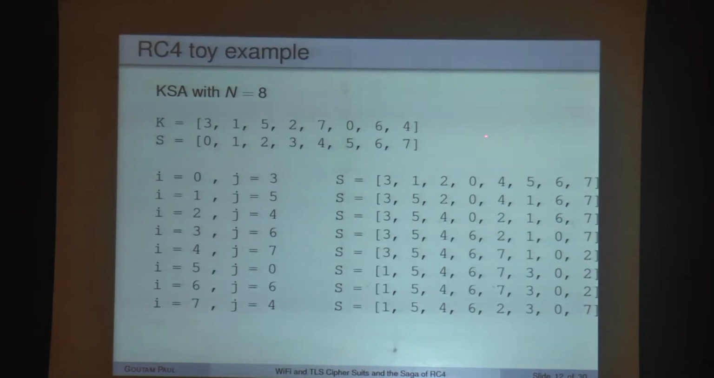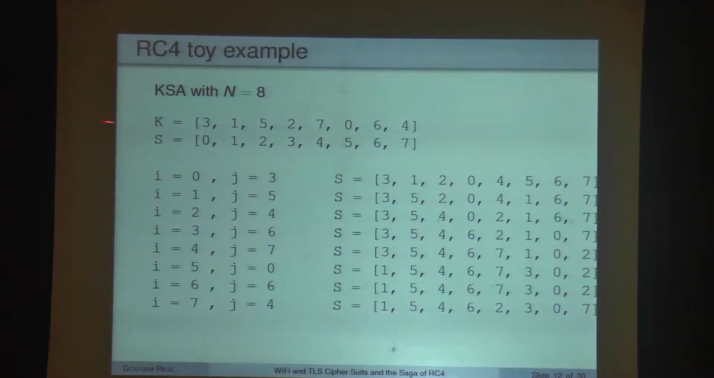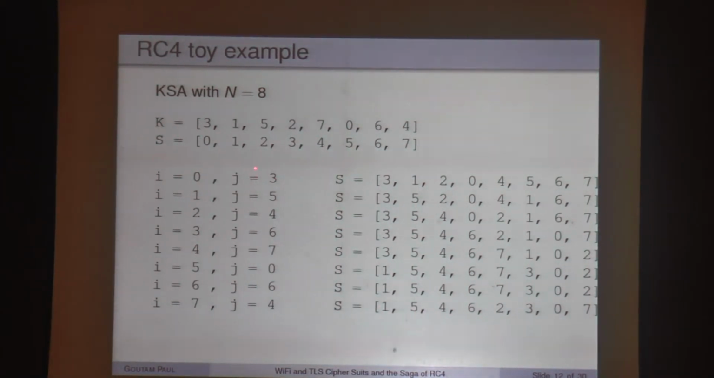So the key sample state is a reduced version: n is 8 instead of 256. Initially S is the identity, as you can see, 0 to 7. After i is 0, following the algorithm j becomes 3, so you swap the 0 and the 3 locations. So 0 goes here and 3 comes here. This is the state after the first step.